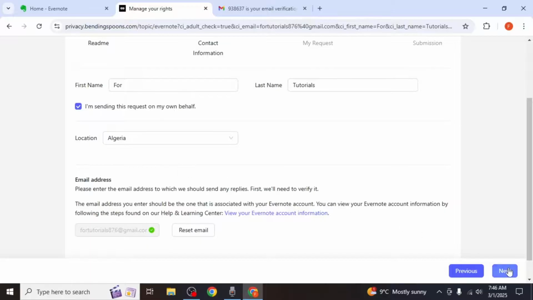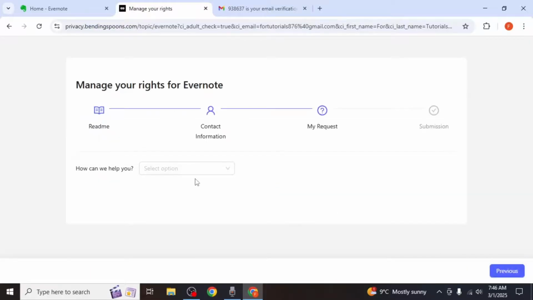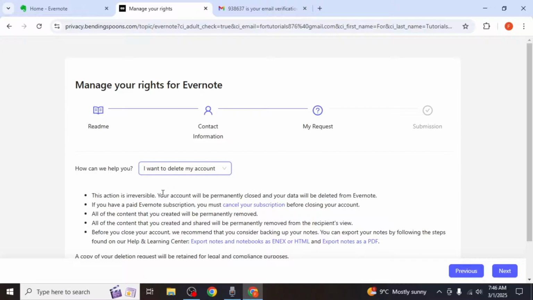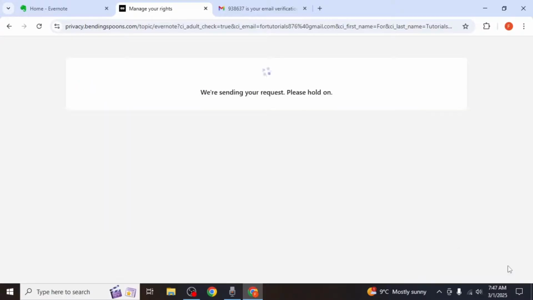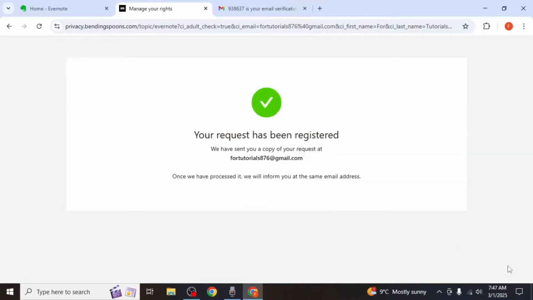Click Next to proceed. Select I want to delete my account from here and click on Next again. On the final page, check these two boxes from here and click Submit. Evernote will process your deletion request and send you a confirmation email once the account is deleted. And this is how you can delete your Evernote account.